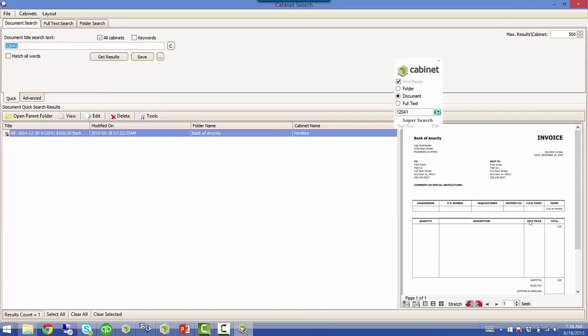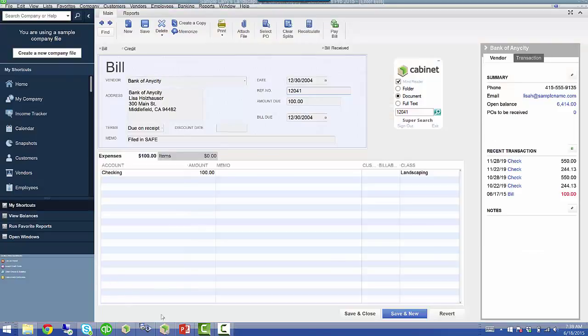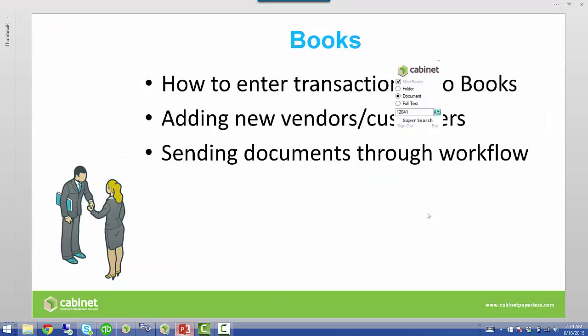You can see that the invoice number was on the bill title, and there we go. So I don't even have to leave QuickBooks. All I have to do is have Super Search open, floating on top, search for the invoice number, and there we go. Right away I can see the bill. I can see that it's still in a workflow, and I can do anything I need to do from that point forward. Close out of that search window. So, let me exit out of Super Search.